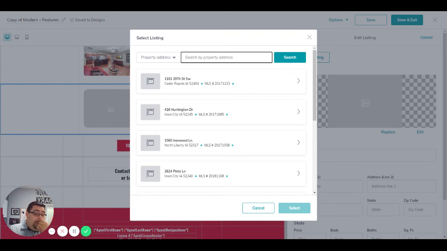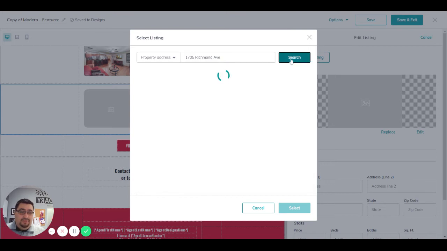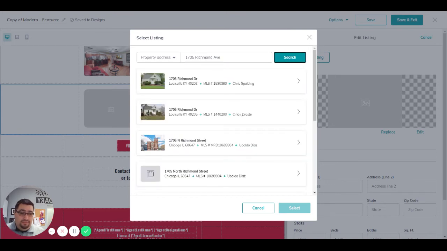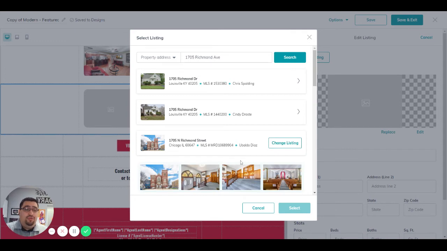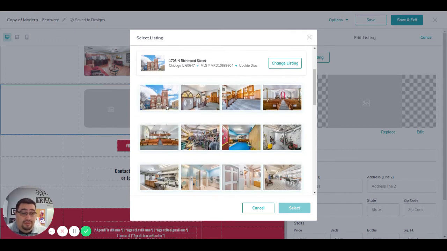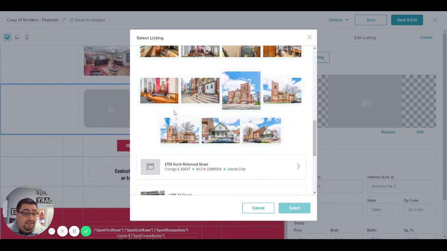And let's do, what address should we do? 1705 Richmond. See if that comes up. Yep, here it is. This is our commercial property. Let me see what picture do I like the best. Let's do that one. Or that one. Let's do that one.